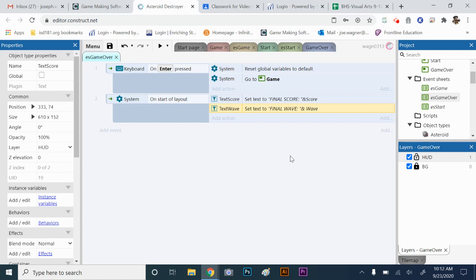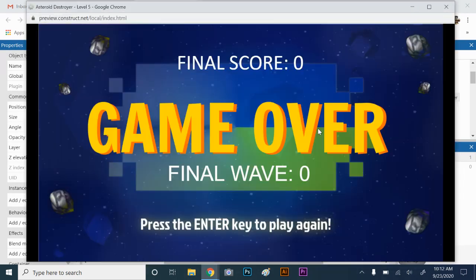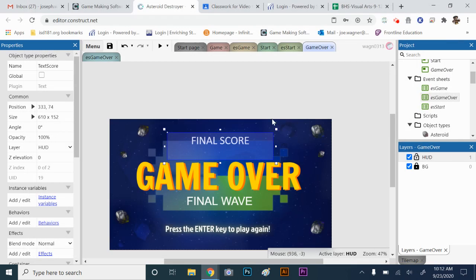Okay. And then if we have that, we should be good to go. So we can test it really quick. If we run the game over layout, those text objects should change. So yep, final score 0, final wave 0. All right, so as long as yours works, that should be it for section 7. We only have one more section and we will be done.